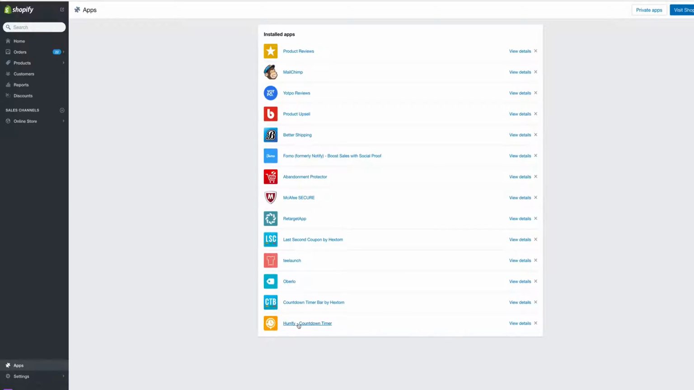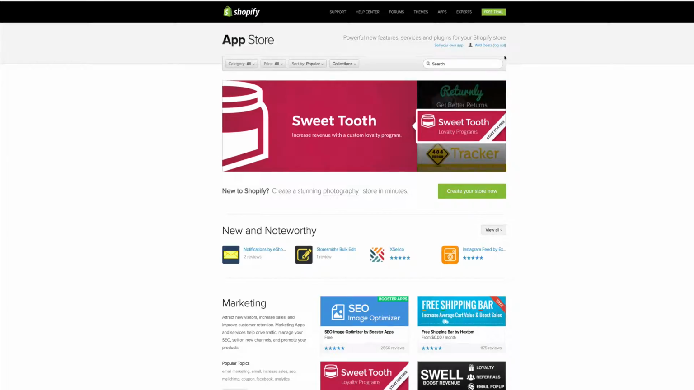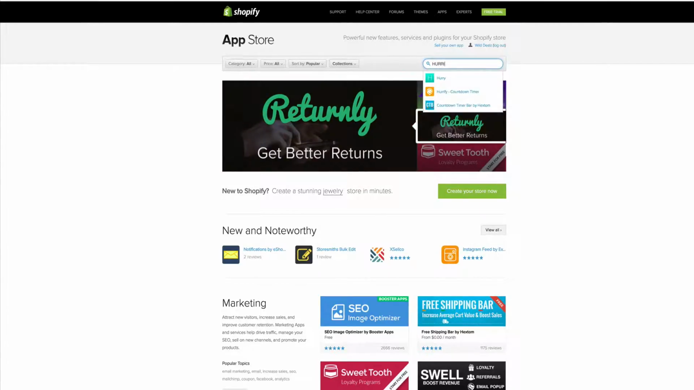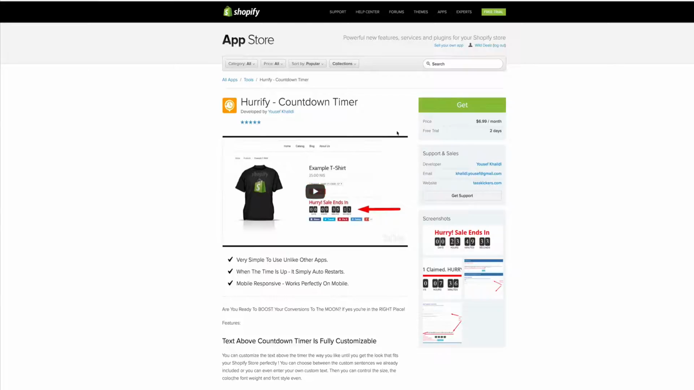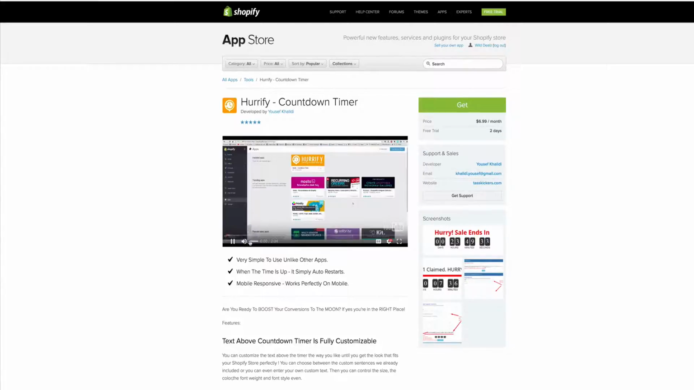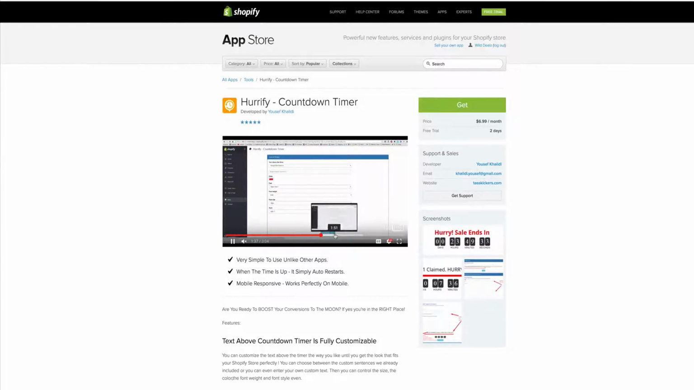So Hurrify Countdown Timer. This actually allows you to place a countdown timer on top of your items. The way to add this is to click on Visit Shopify App Store, and then click on Hurrify. Now, adding this to your store, you have to add this to each individual product. We're just going to mute this out, and if you skip up, you can see here.